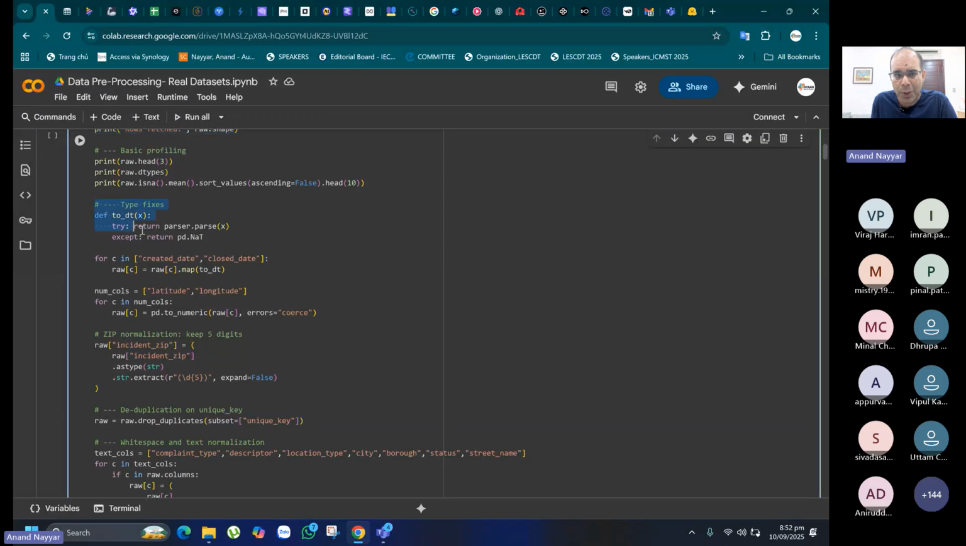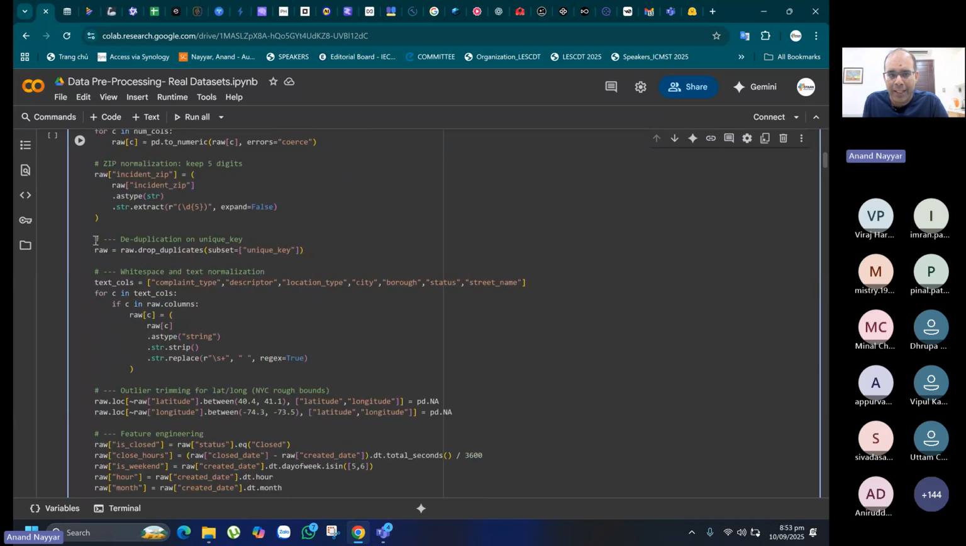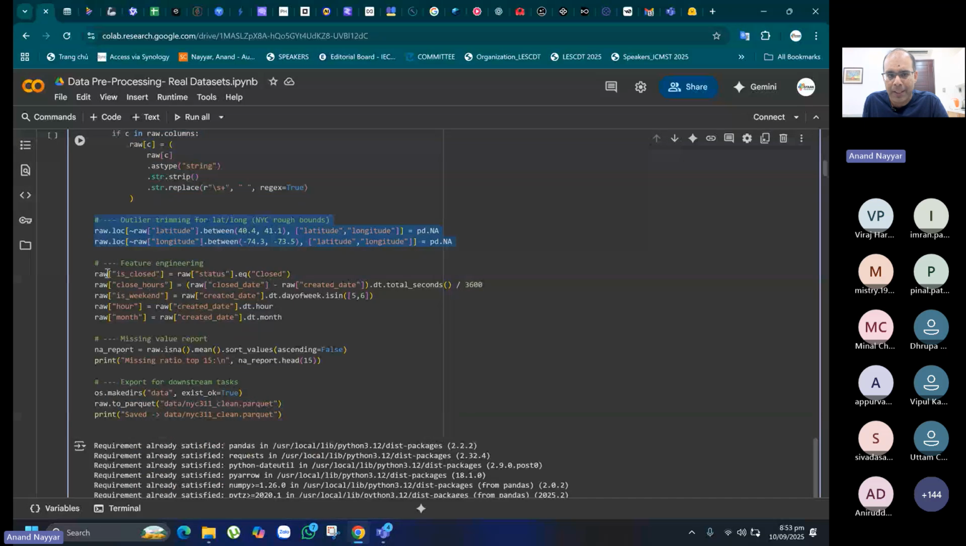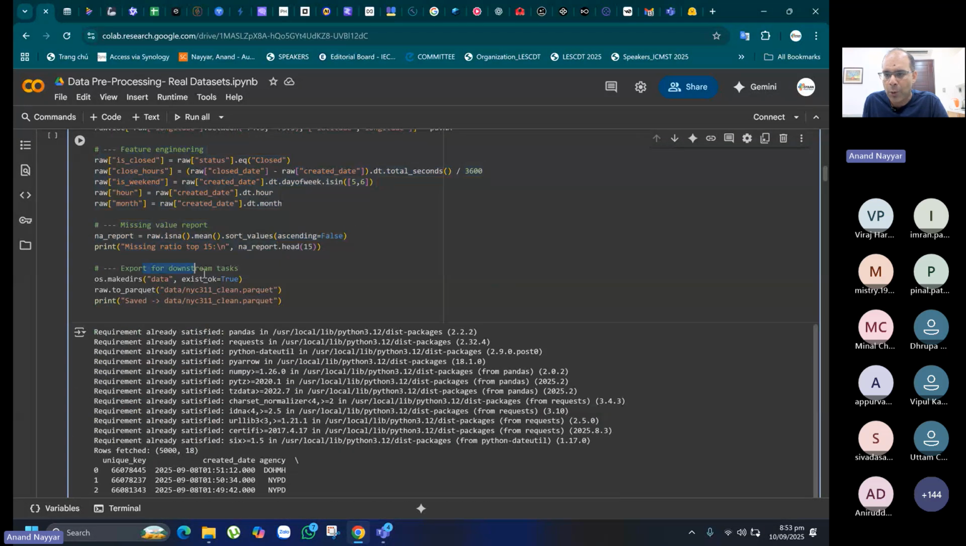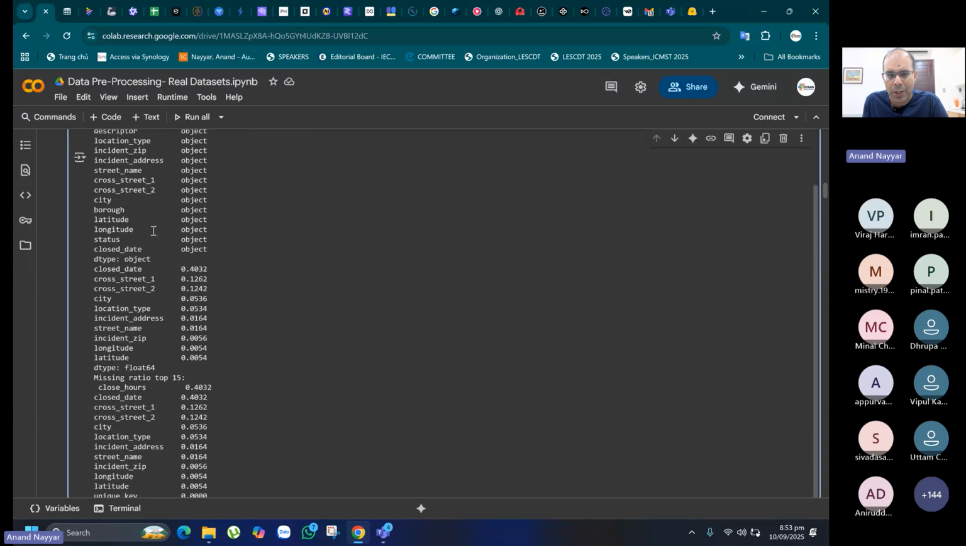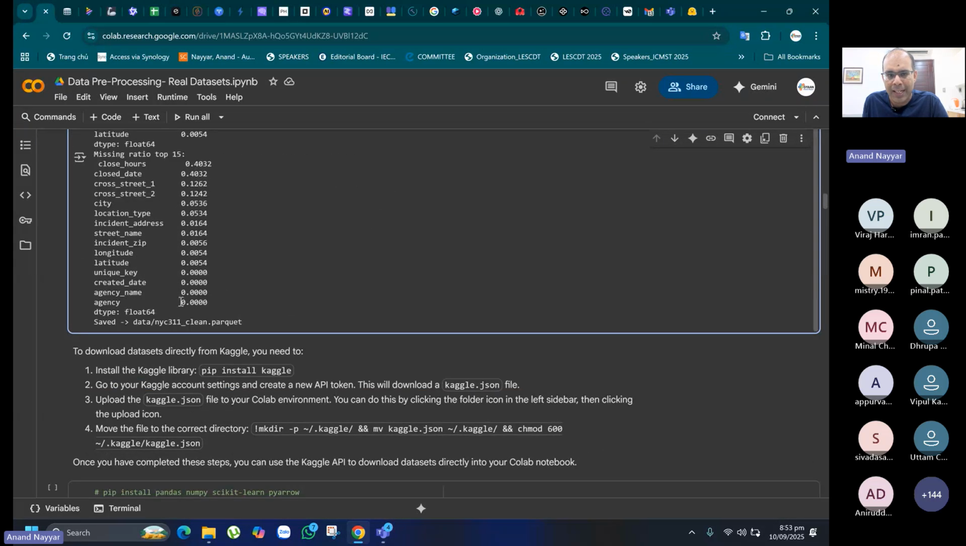You can see that this is all about data fixing. You can check all the things. After that, everybody, I'm also doing the deduplication and the trimming of the data. And after that, we are performing feature engineering, a missing value report, and export for downstream tasks. So you can say that was the unstructured data, and now the structure of the data is well clean, and you can see that there is a clean parquet in front of you.